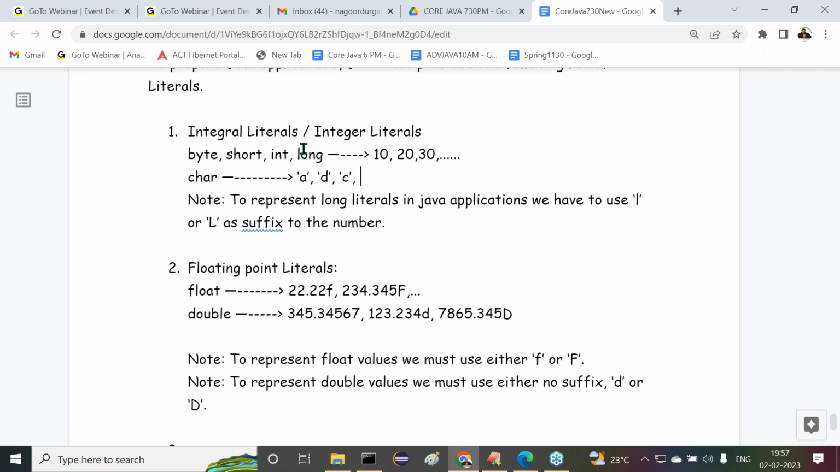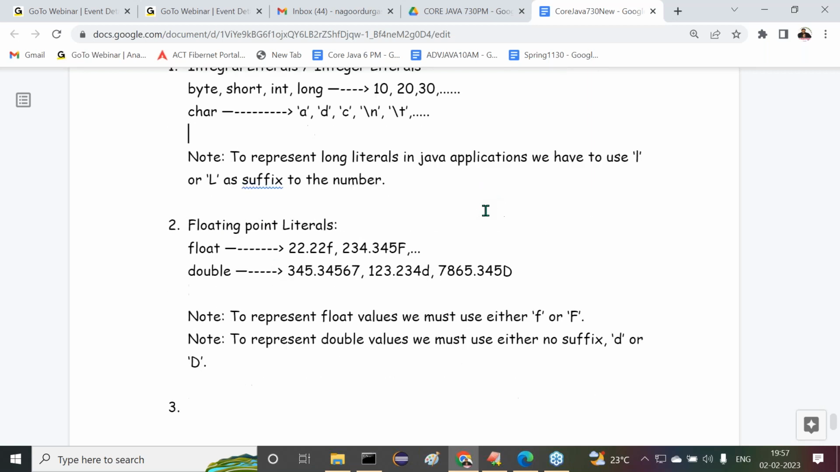At the same time, some new line characters are available: \n, \n. Next one is \t. What's the meaning of it? All these are characters only. \n represents next line. \t represents tab space. That we have to understand. All right, sir. Now let's come to the floating point literals.